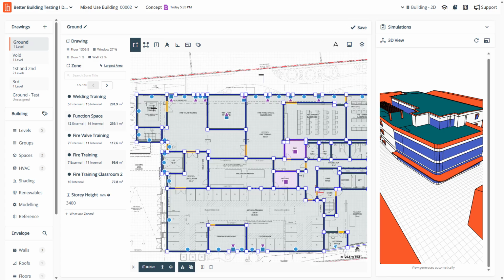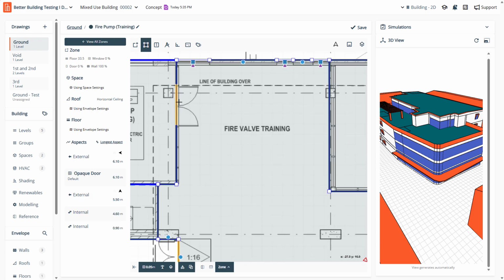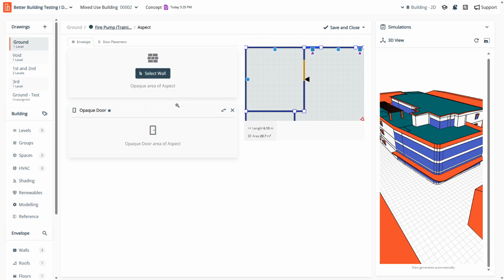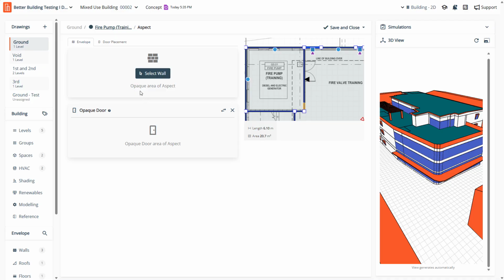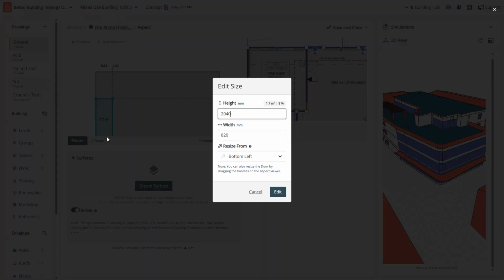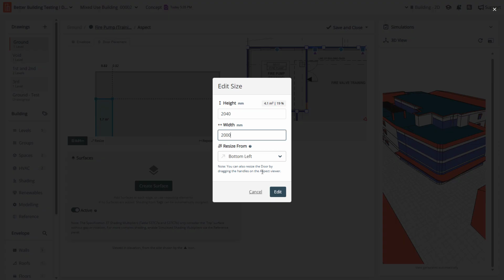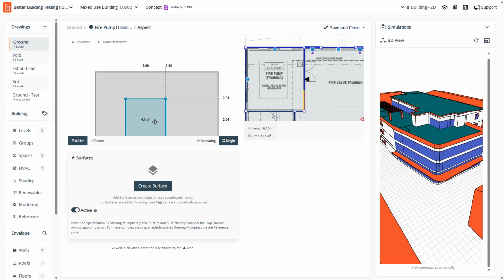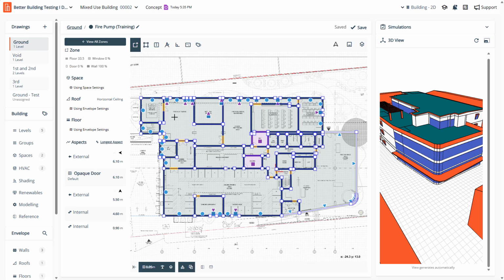Let's stay on the ground level. We also have internal doors. That yellow door there is an internal door. It's been applied locally at the aspect. Just like this. Select door as default door placement. I'm going to put this door at 2 meters wide. Click edit, and then I'm going to drag this yellow into position here. Save and close.